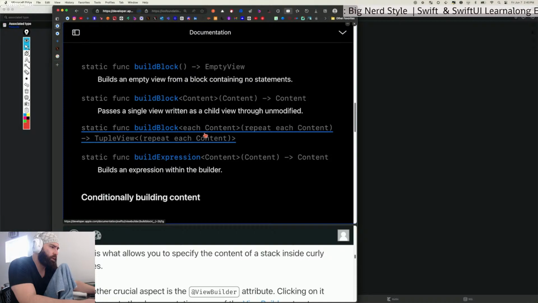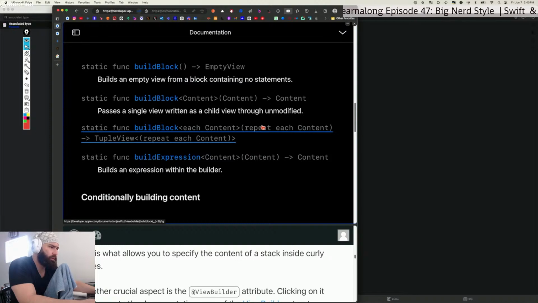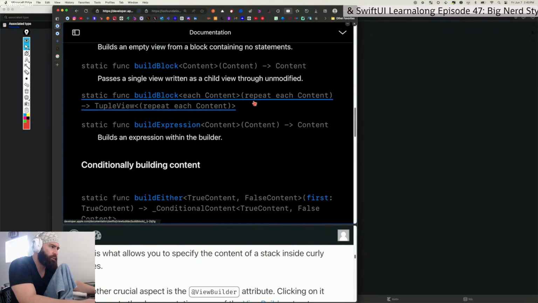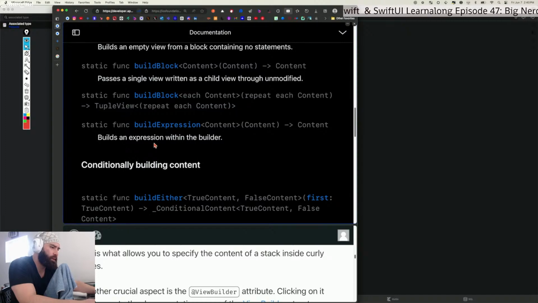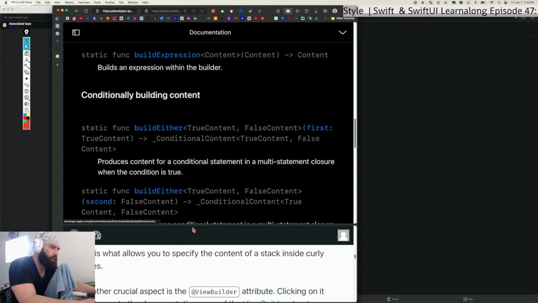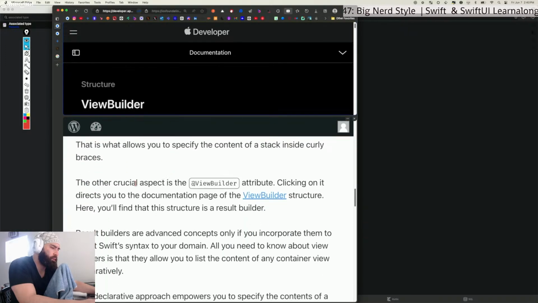Static func buildBlock each content. Repeat each content. That seems cool, but I don't know that we saw what repeat and each do. I feel cheated now. That seems useful. Actually, maybe we saw repeat once or twice. I don't know though. We'll come back to it.